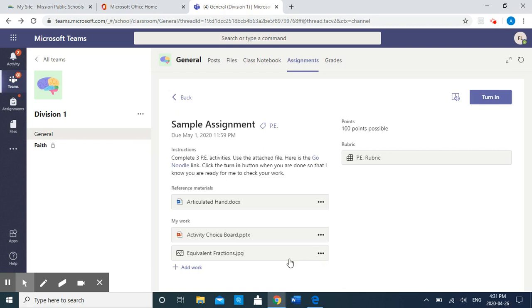If my picture wasn't clear and I needed to take a better one and then switch it out, I would just click on the three little dots, hit remove, that would take this picture away, and then I could upload my new one. Once I've got everything done exactly how I want it, then I can click on the Turn In button and it'll send my work to my teacher.